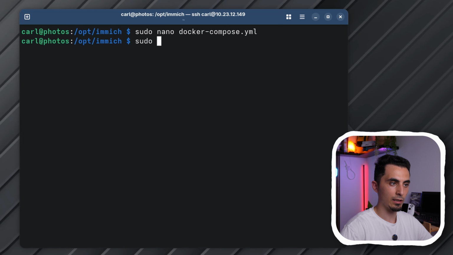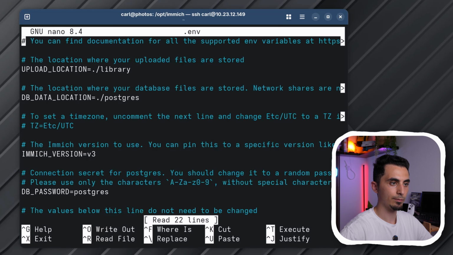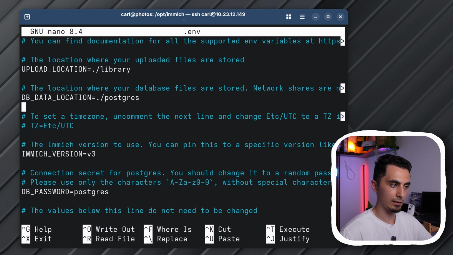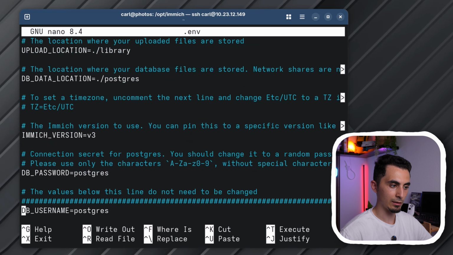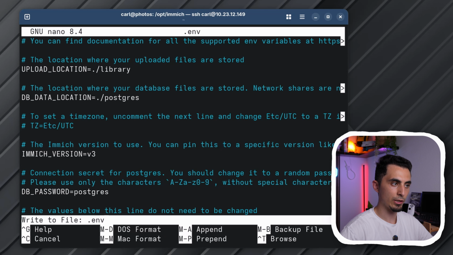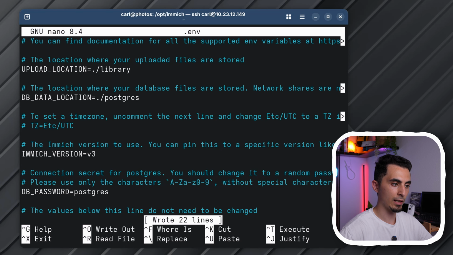We also have the second file, which is the environment file. It is called .env. And here you can select where you want to save the photos to. Like if you want to save them to an external SSD, you can do all these changes here. Here you can also specify the database password. I will just leave it as Postgres because it's just a testing server. I don't need to change anything here, so I will just save and exit.